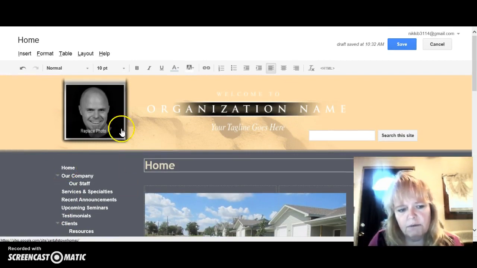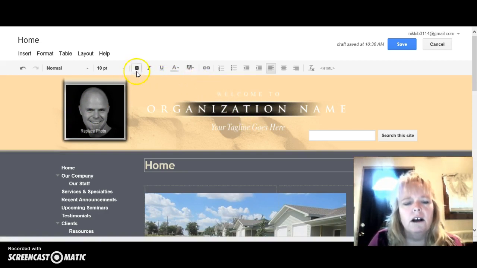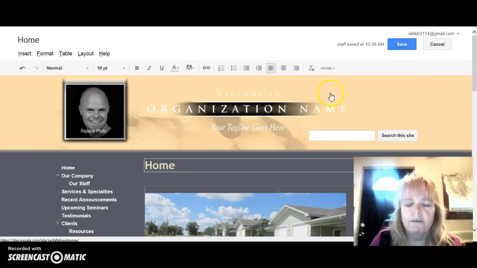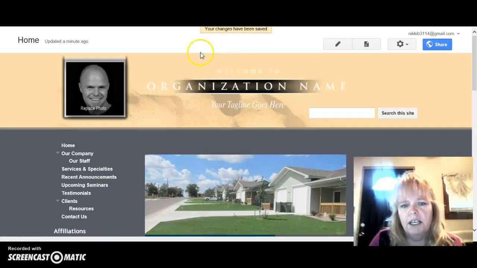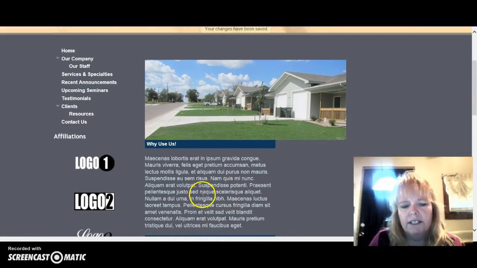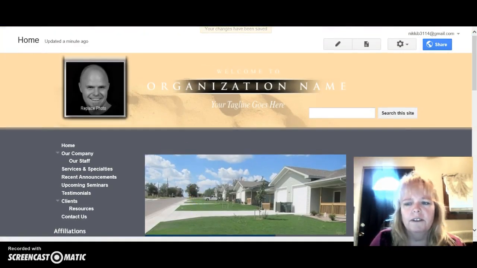You're going to obviously want to replace the photos. The organization name, you're going to want to add that. All of these tools up in here are going to help you through that. They're going to walk you through that. So you're going to hit Save Page. Once you get to that point, you hit Save Page, and your changes have been saved. Okay. Obviously, our text needs changed, and then we would go back and edit.